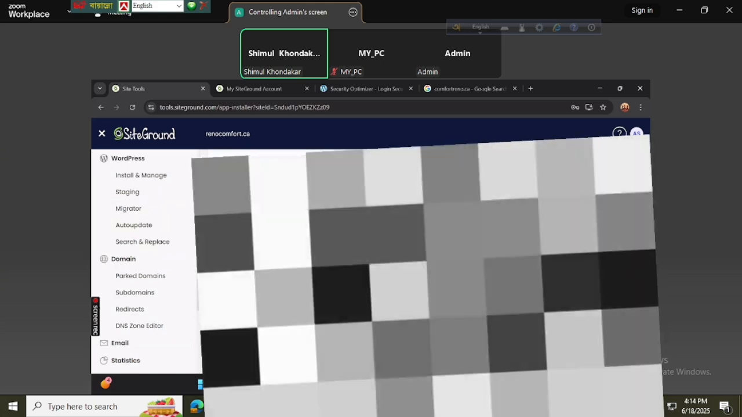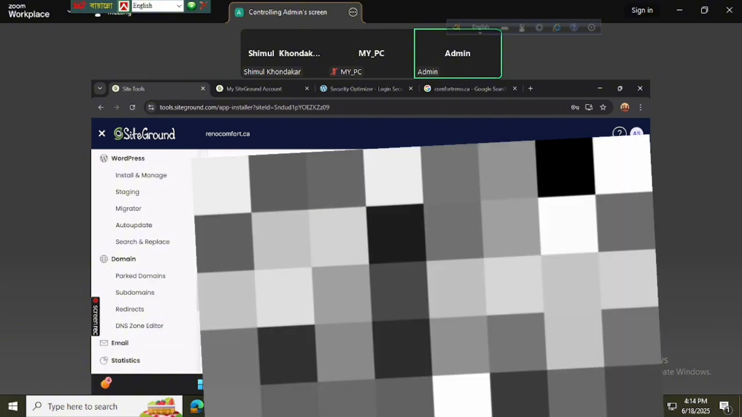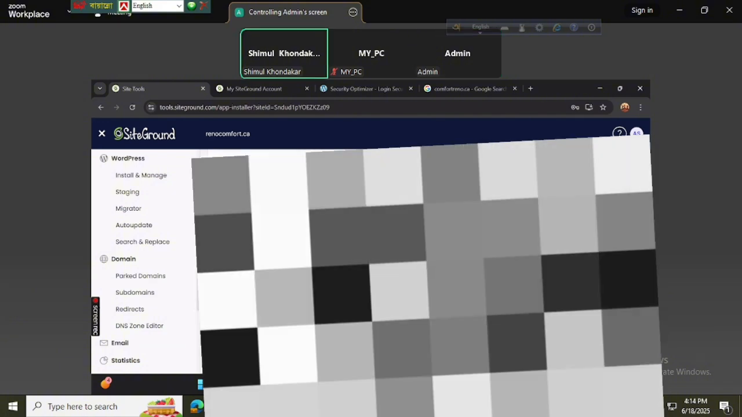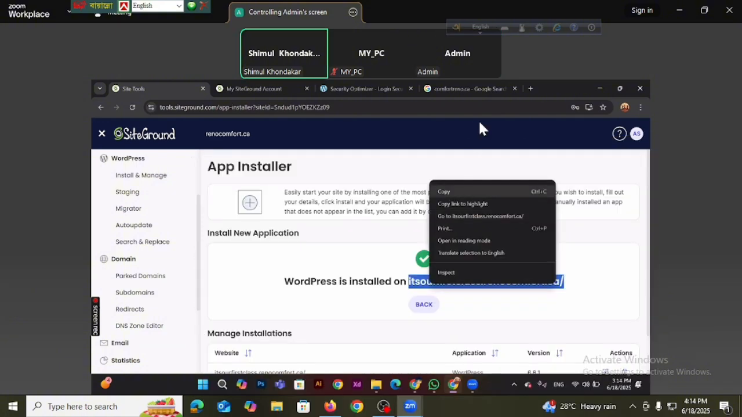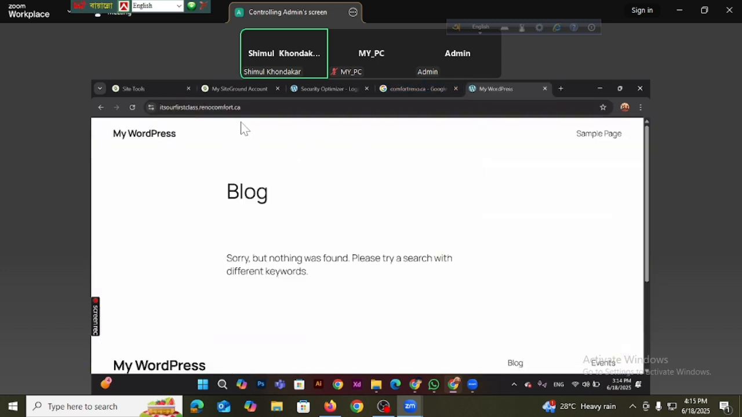So should I install the WordPress? You can. So I'm going to click on install. So let's check the site in the new tab. Look at that, it is already installed. And now your question, how you can log in to the site without hosting or SiteGround.